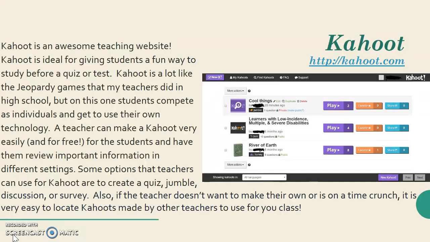Teachers can also make a Kahoot really easily. It's not hard to do. And it's free, so that's always a benefit. And it gives the students information to review for the test, which is super important.